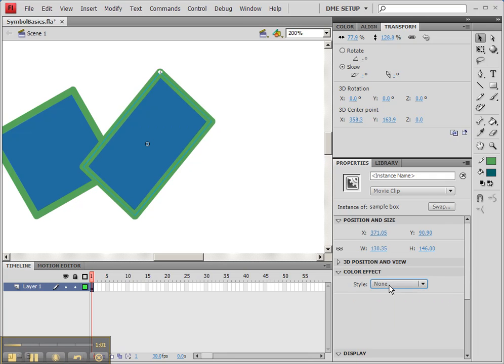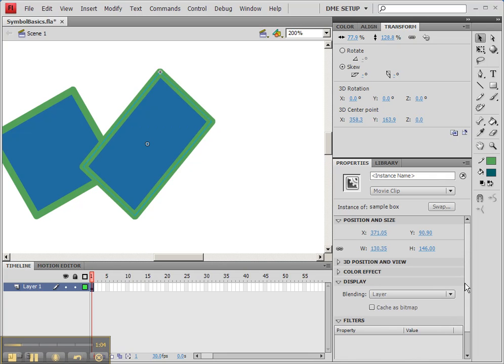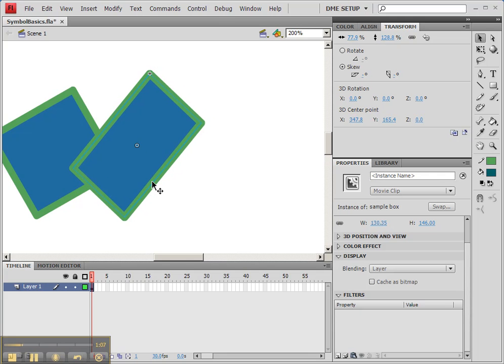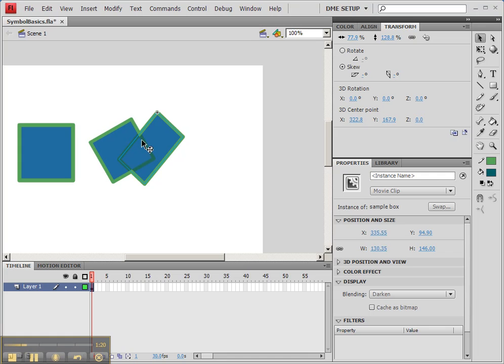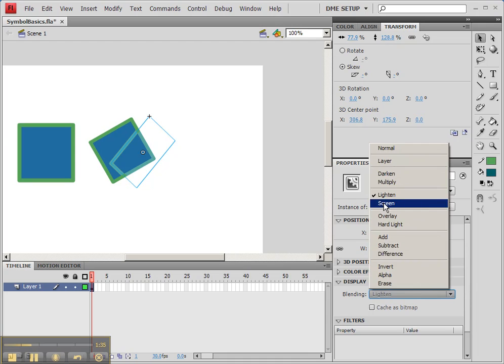I'm going to go ahead and take those off to none, close down the color effect so I can see the display modes. Now, display modes are really fun to play with. I'm going to zoom out just a little bit. And in order to really show them, you need to have an object that's on top of another one. So I'm going to go to Darken, and you'll see what Darken does is it uses the darker areas of the top object and calculates it onto the bottom object. If we do Multiply, you'll see how much darker that they get where they overlap. Lighten only takes the lighter areas. Screen makes it a lot brighter everywhere.